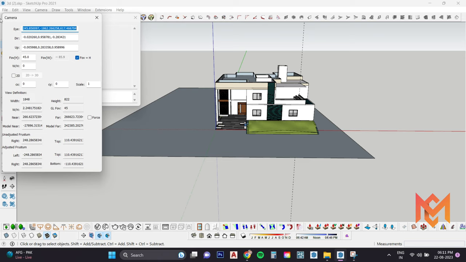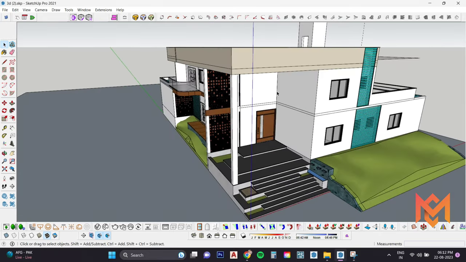We have to change the 4 tick mark on that, and the near section should be 1N. Once this is done, press enter and bingo. Our problem is solved. Now you can scroll as much as you can.